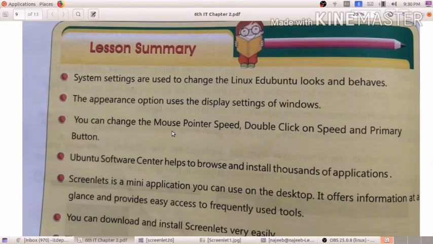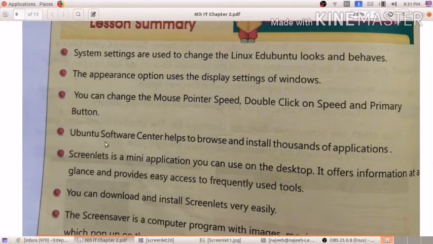And for the lesson summary, in this chapter we discussed several things. First of all, system settings and the appearance option, that means how to change the background color, how to change the wallpapers of the desktop, background color or background image. The next one is mouse configurations: setting up the mouse double click speed, pointer speed, and some other things. Before that we discussed the date and time settings, and how to reset them.